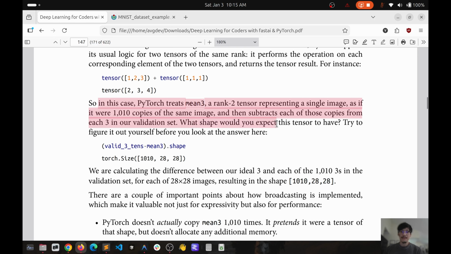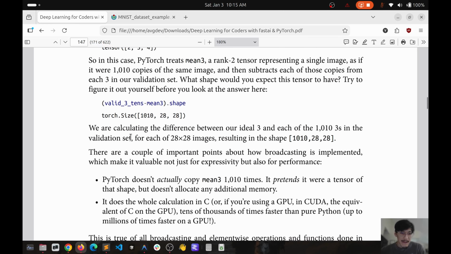What shape would you expect this tensor to have? Try to figure it out yourself before you look at the answer here. So it's probably going to be the same thing. We are calculating the difference between our ideal 3 and each of the 1010 3s in the validation set. So for each 28 by 28 image, resulting in the shape of 1010, 28, 28. Yeah, because we're subtracting the individual pixel values, and these two are the same in terms of being 28 by 28 images anyway.